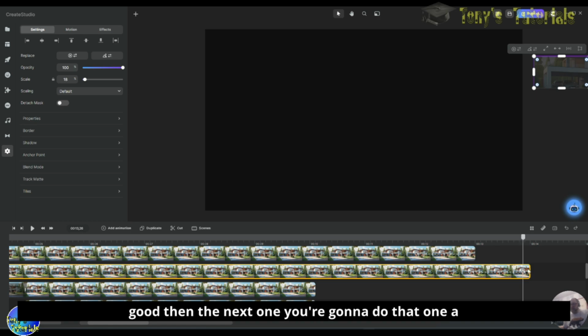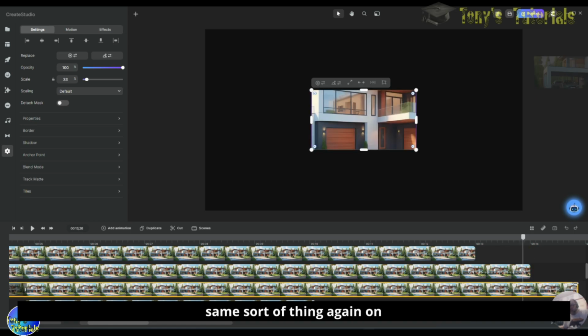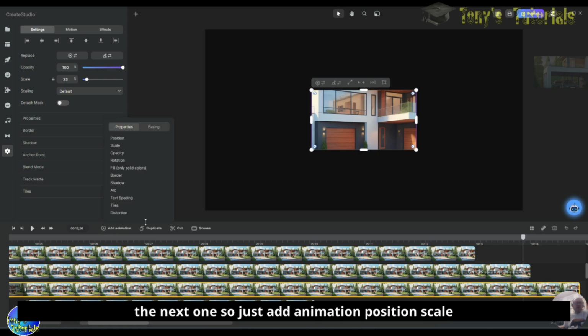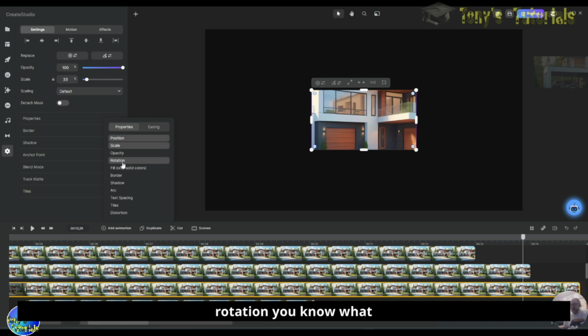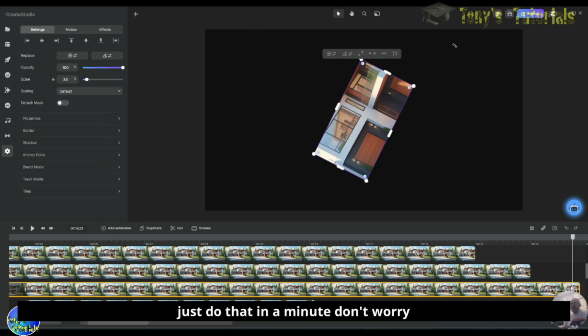that's pretty good. Then the next one, I'm going to do that one, same sort of thing again on the next one. So just add animation, position, scale, rotation. You know what I forgot to do? Got to add the backgrounds to them all. I'm busy trying to do it, so I'll just do that in a minute, don't worry.